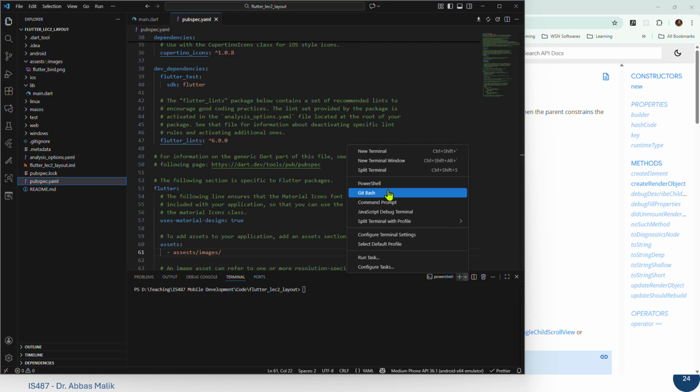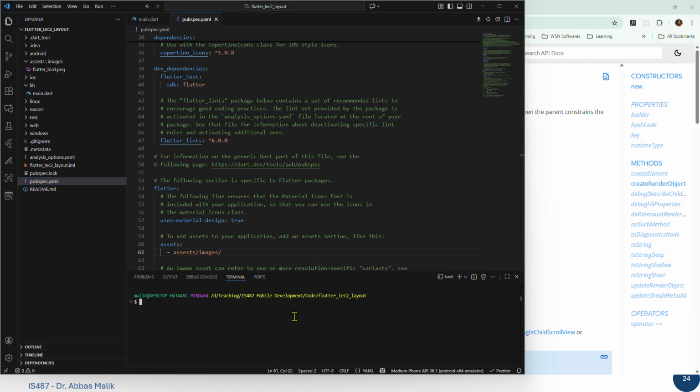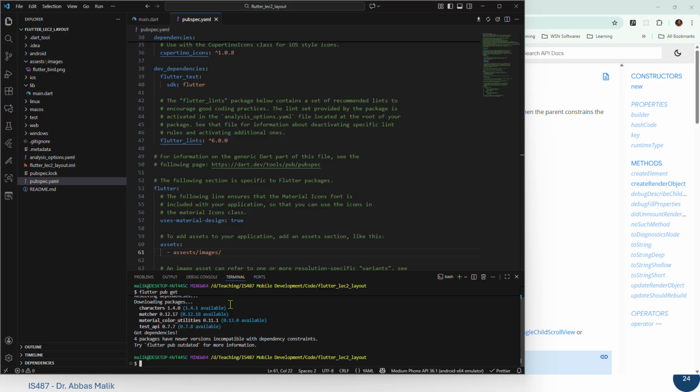The other thing is, we can run it on the terminal, and I will just open that git bash, and then here we can run the command flutter pub get. So either we run this command or we can click on this button. They will do the same thing. So let me run this command here. You will see that it says yes, everything is done.